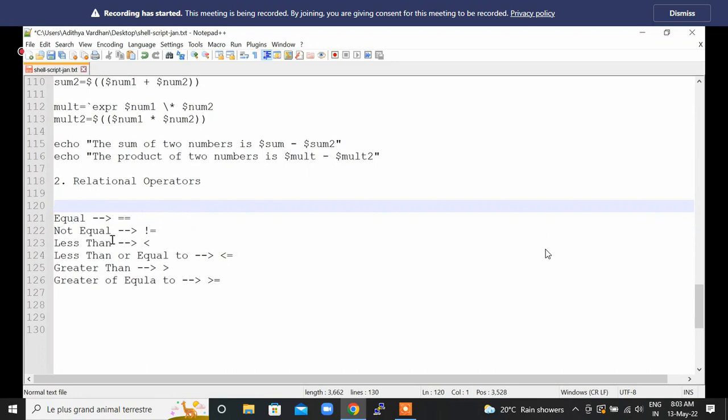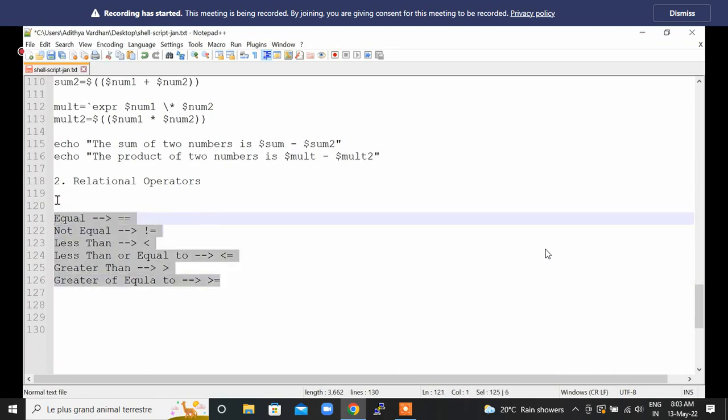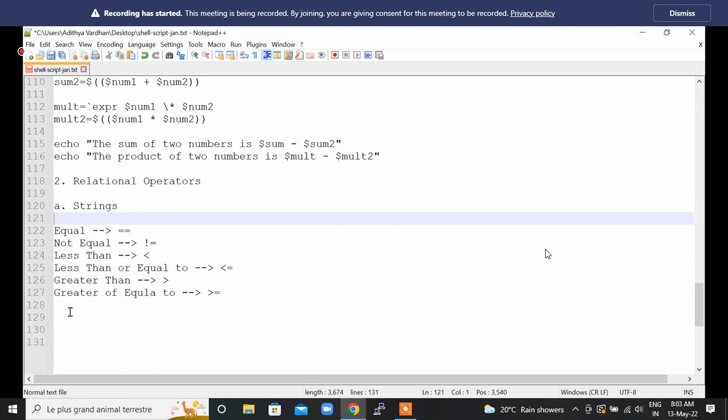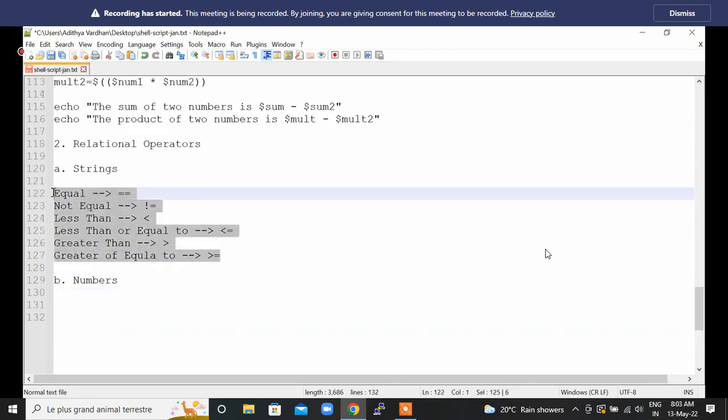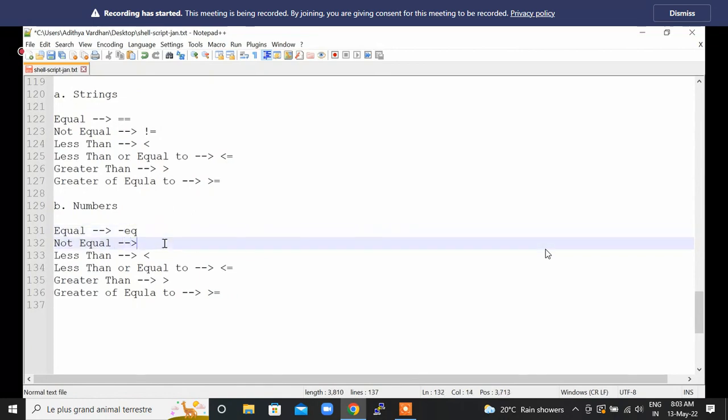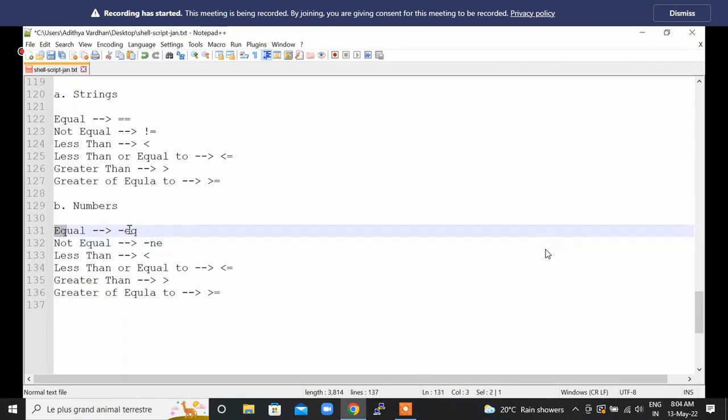But in shell script, these relational operators, for these particular examples, will only work with strings. If you want to perform relational operations on numbers, you have a different kind of relational operators. For equal, it is hyphen eq. For not equal, it is hyphen ne. Just the starting letters of each of these: eq, and for not equal, n and e. Similarly, less than is hyphen lt. Less than or equal to is hyphen le. Greater than is hyphen gt.